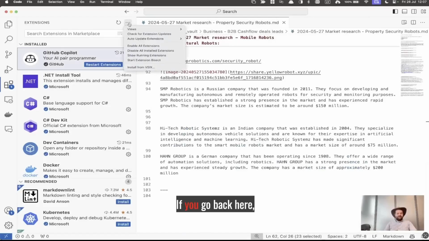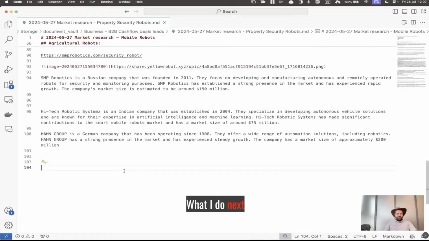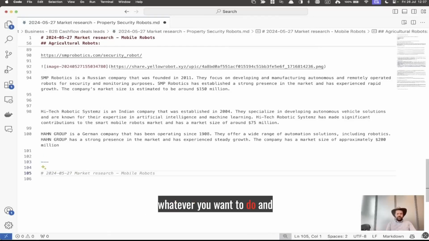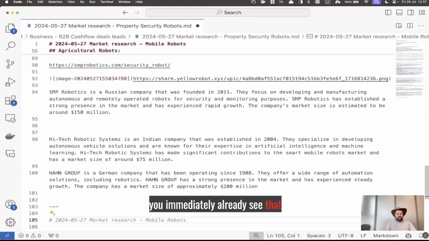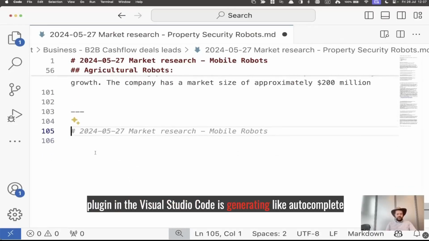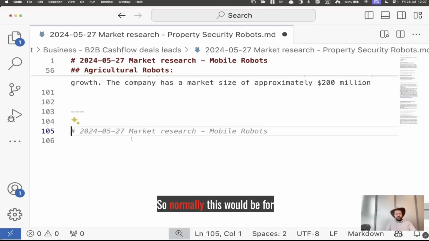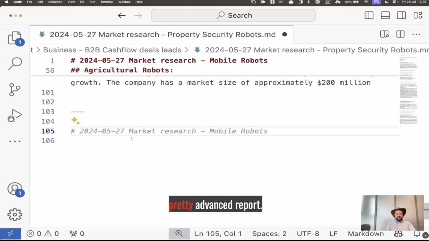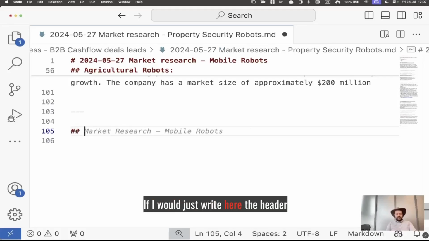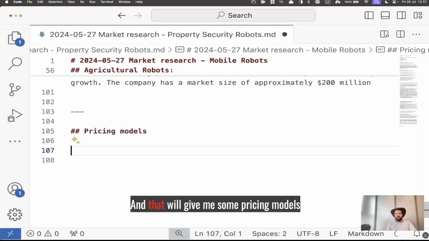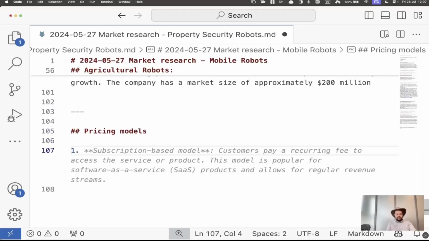So if I go back here, what I do next, I make a separating line here, or whatever you want. And you immediately see that this plugin in Visual Studio Code is generating autocomplete ahead of me. Normally this would be for computer programmers, but you can use it also to generate pretty advanced reports. If I just write here the header, pricing models, it will give me some pricing models that could be applied for mobile robots.